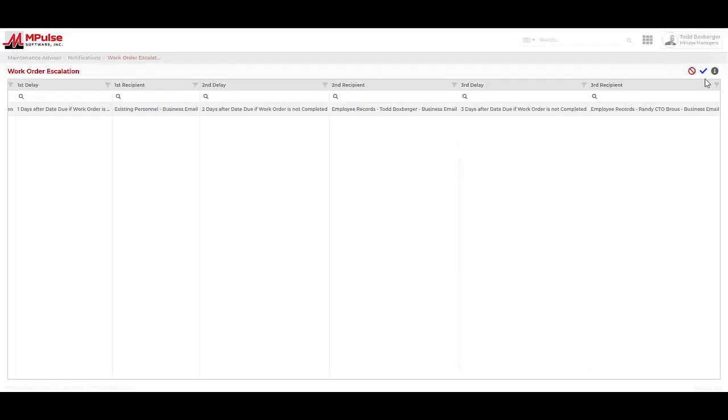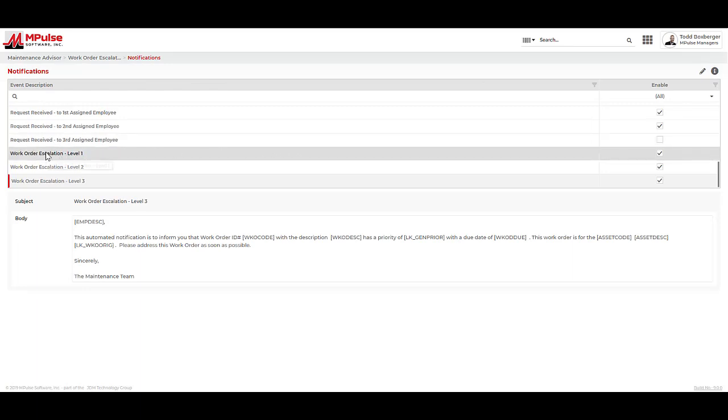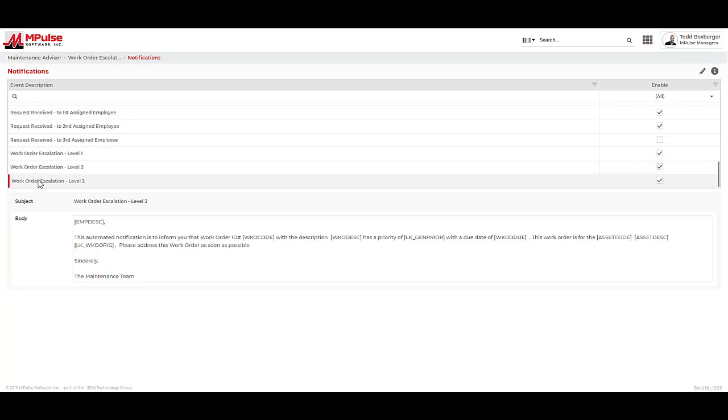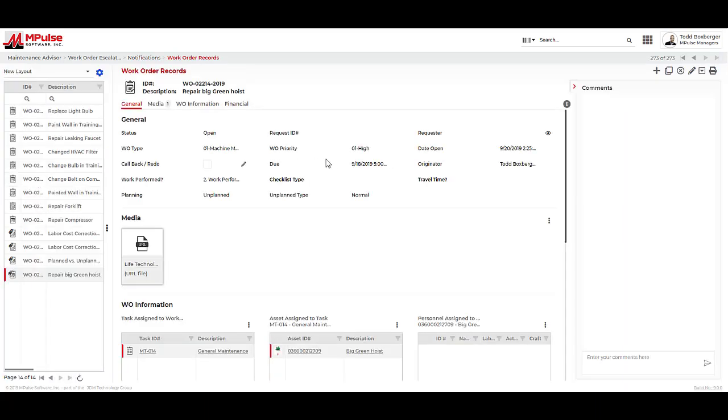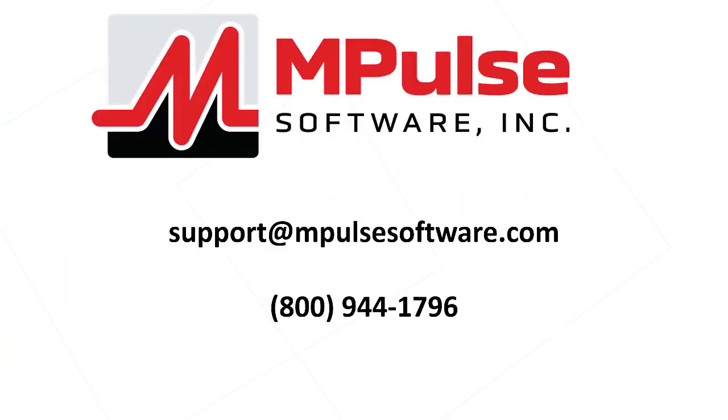After I configure my escalation rule, I save the changes to the rule. Under my notification messages, I next need to make sure that work order escalation messages are enabled. 1, 2, 3. So now, when I have work orders that are overdue, messages are flying.